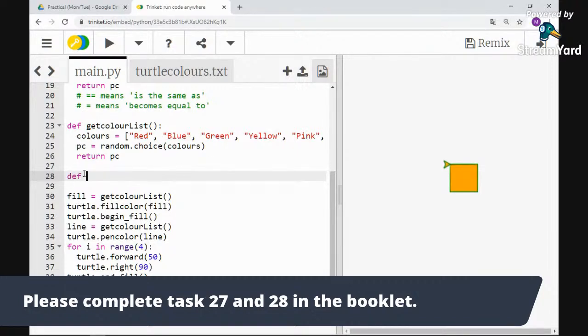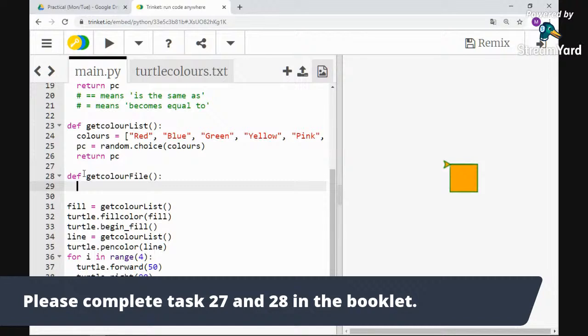So let's do that. Def get color file. Okay, and so I'm going to do colors. In fact, first I'm going to open the file. So with open, and what's the name of the file? turtlecolors.txt. So I've got to make sure I've spelt that correctly, the same way that I've spelt it up here. Okay, turtlecolors.txt. And then remember, how do we read from a text file?